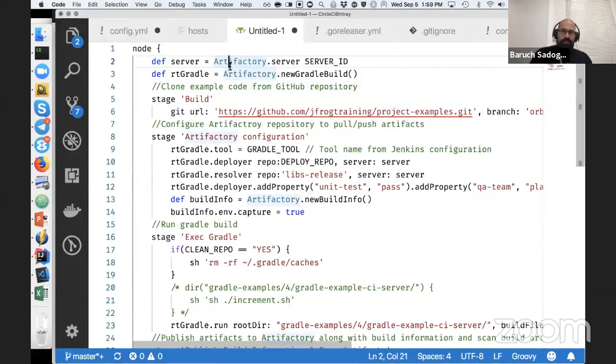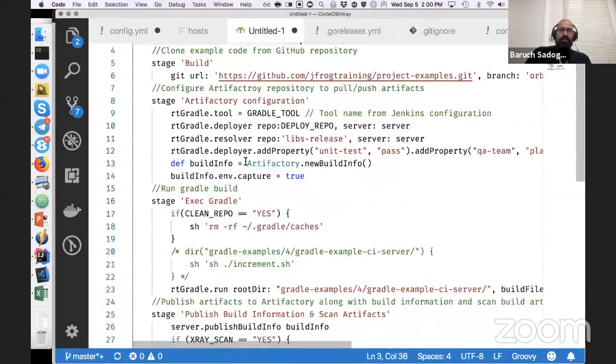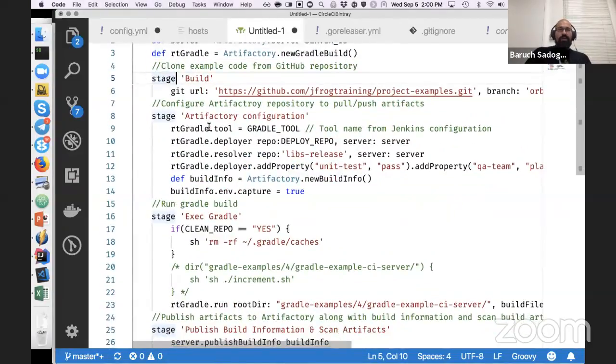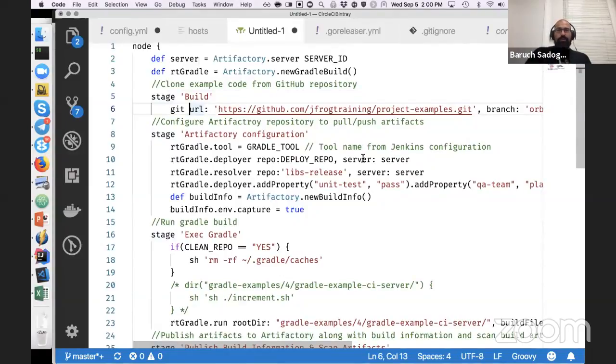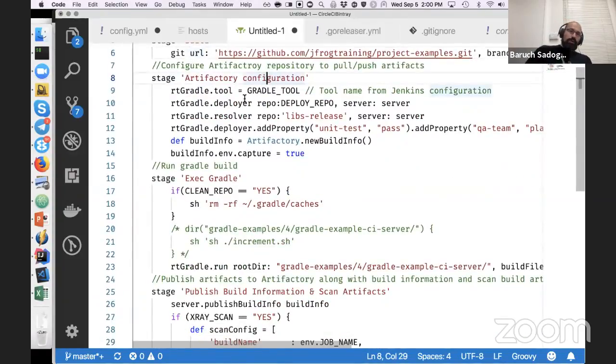So what you can see here is that we use the Jenkins Artifactory plugin that provides extensions to Jenkins DSL, and you can see here objects like Artifactory, from which you can set a server ID, and the Gradle instance that we are going to run also comes from this Artifactory factory. And then we have the stage of build. In the stage of build, we are checking out the code from GitHub and then configuring Artifactory. We will use Gradle provided by our Artifactory plugin. We will provide the deployer where to deploy the artifacts, to which repository in which server, and the resolver which repository to use to resolve the artifacts on each server.